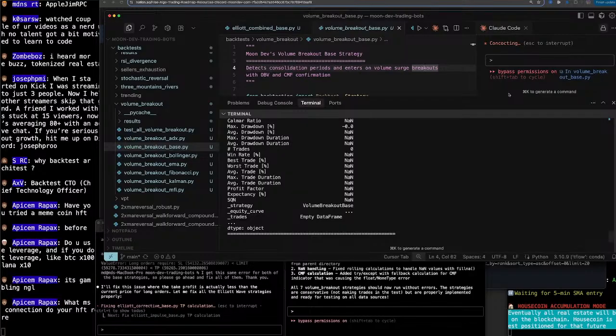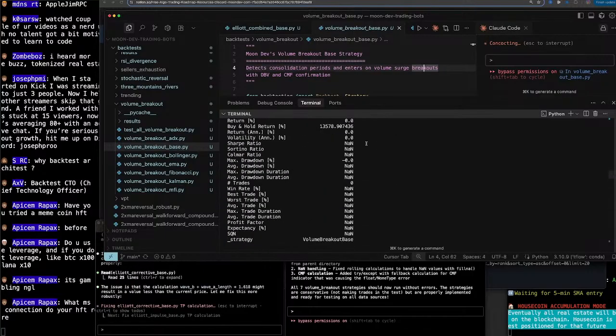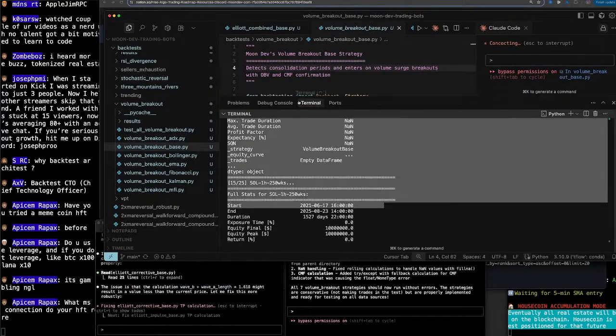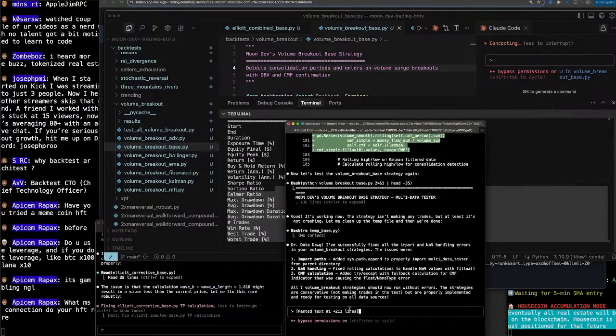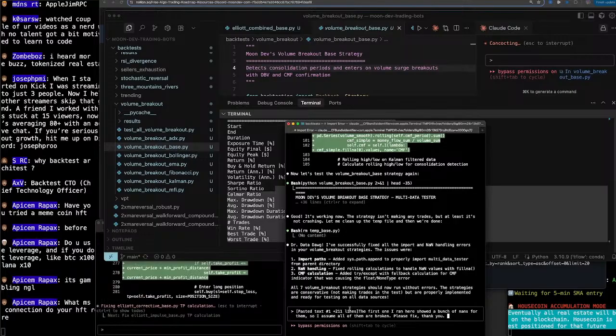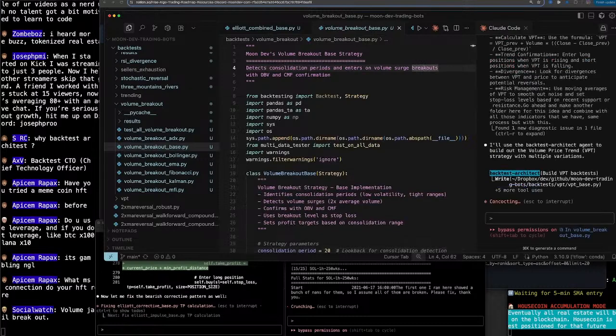Nans. Don't be showing me hella nans now, bro. The first one I ran here showed a bunch of nans for them, so I assume all of them are broken. Please fix, thank you. It's not that they're broken, it's just that they're not getting any trades.